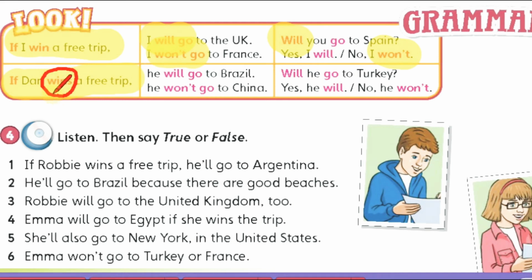And notice that Dan wins. We added S to the simple present because Dan is singular, and for singular we use he. We add S for the simple present with he, she, it as singular pronouns, but we don't add S or ES for I. If Dan wins a free trip, he will go to Brazil. He won't go to China. Will he go to Turkey? Yes, he will. No, he won't.